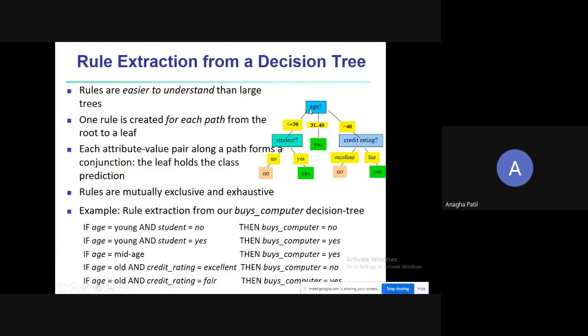We'll say that if age is less than or equal to 30 and student is equal to no, then buys computer is equal to no. Here they have simply converted these values into a nominal value. This was a numerical value. Less than or equal to 30, they are taking as young. 31 to 40 would be middle-aged, and greater than 40 would be old. There is no necessity of doing this unless it is required.